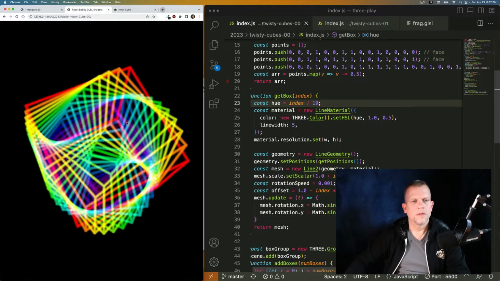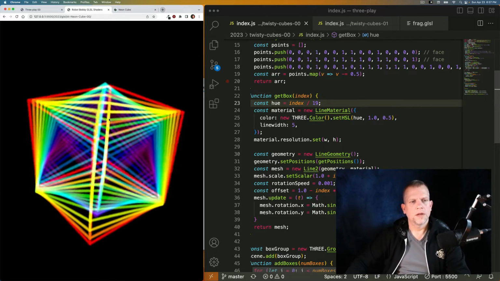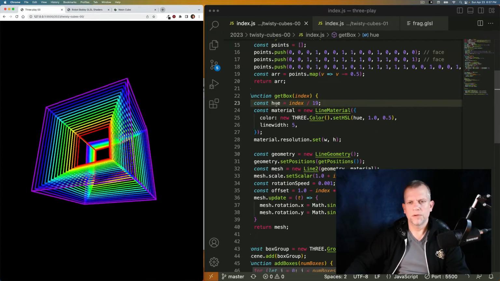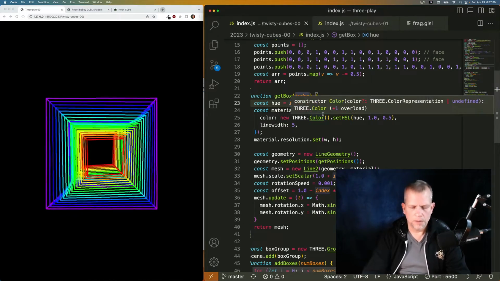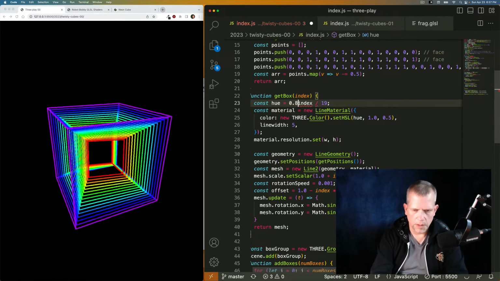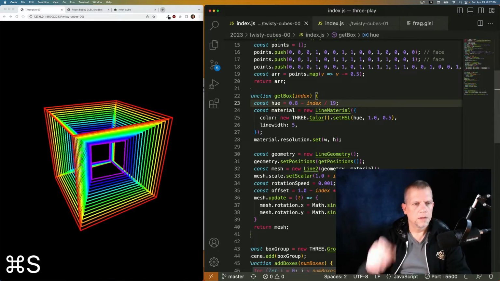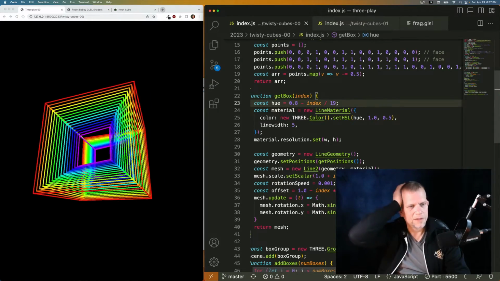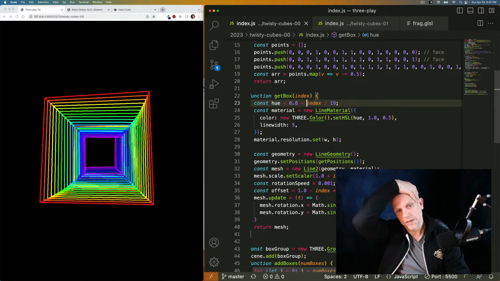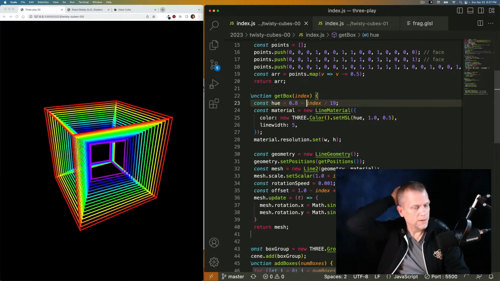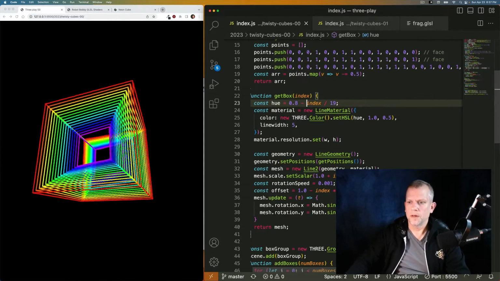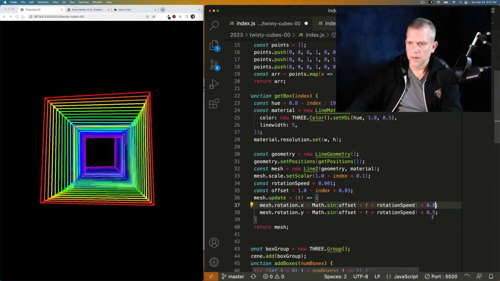Our inspiration has purple to red instead of red to purple. And I'd like to do 0.8 minus. Okay, I got it. Now the purplest box is in the center instead of on the outside. I kind of like to increase that a little bit.